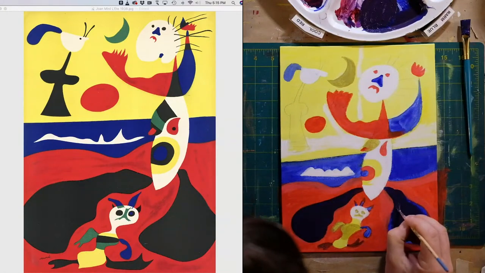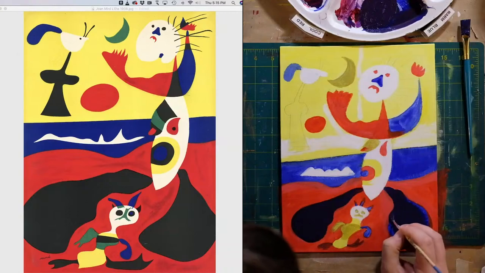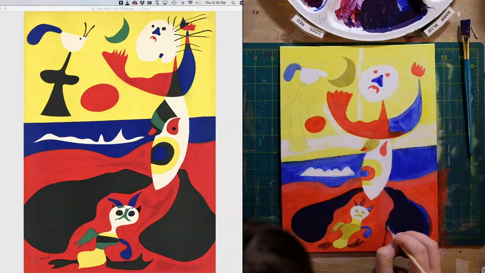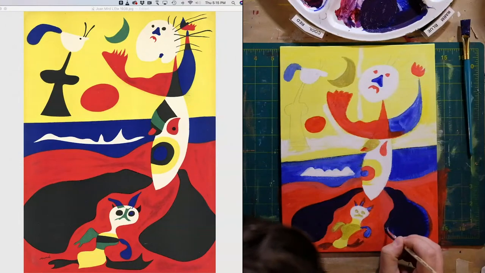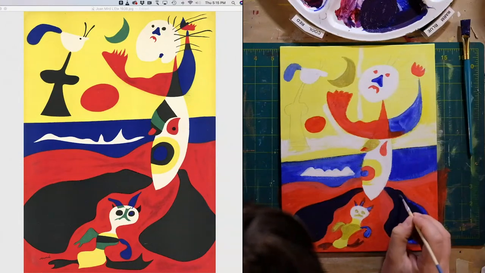So you can see I'm taking some liberties with his painting here. And I encourage you to do the same.